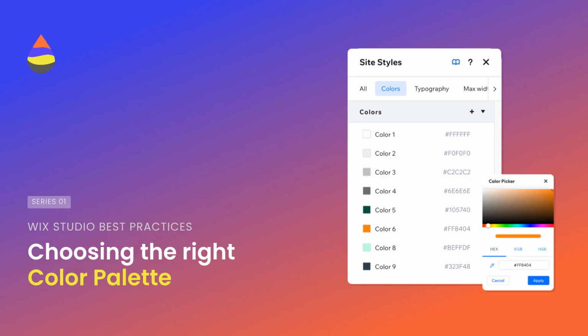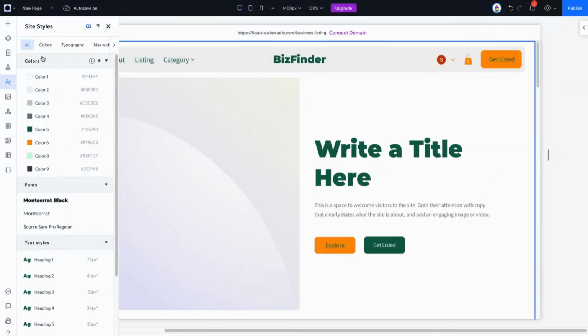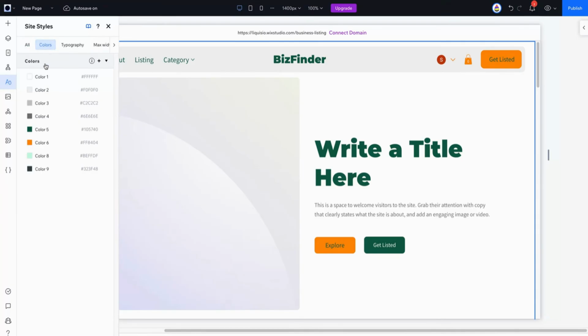This is our first series, Wix Studio Best Practices, and today's topic is choosing the right color palette. When we talk about choosing the right color palette in Wix Studio, we're talking about placing your colors correctly within Wix's style guide.